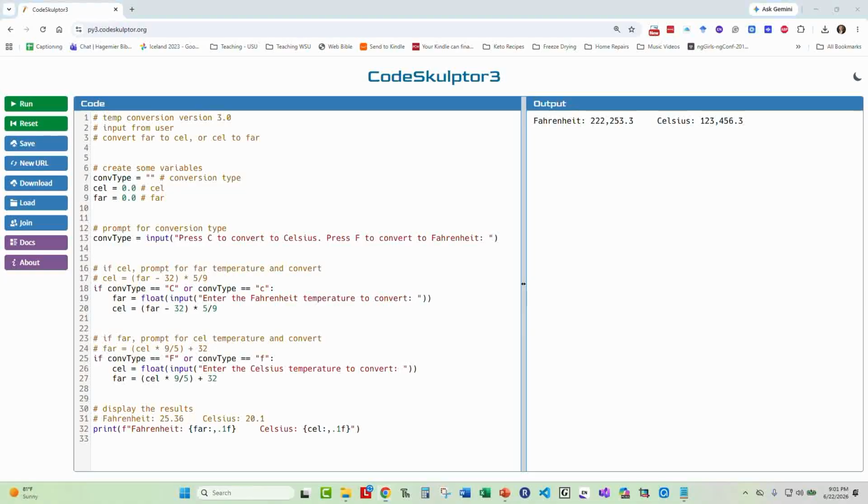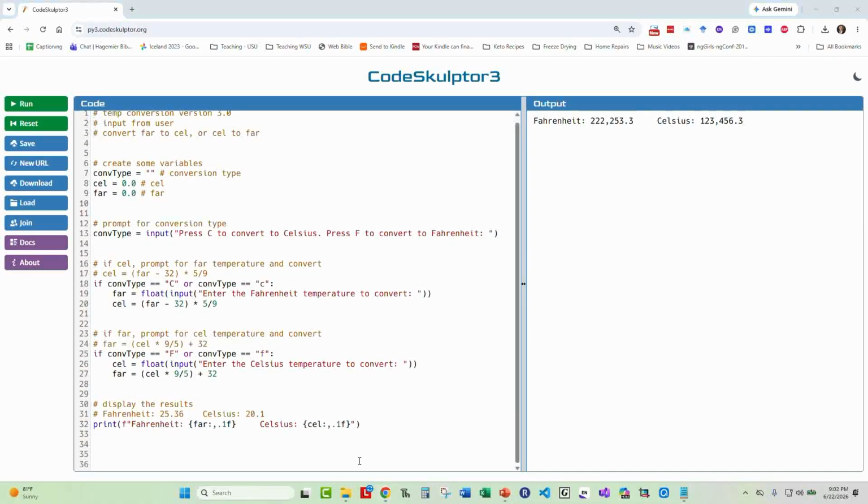So I'm going to add one additional thing to this program real quick. Down at the bottom, I'm just printing the Fahrenheit and the Celsius value. But what happens if when I prompted them for a C or an F, they did not put in a C or an F? It seems like the only time that I would actually like to print this display is if they gave me the correct conversion type. So I'm going to leave that print statement there.